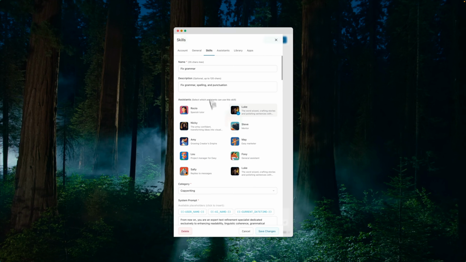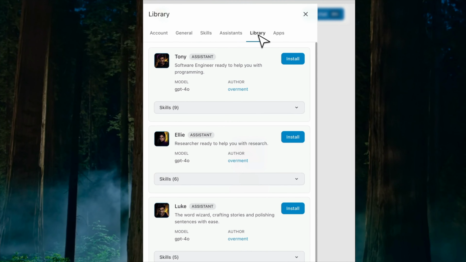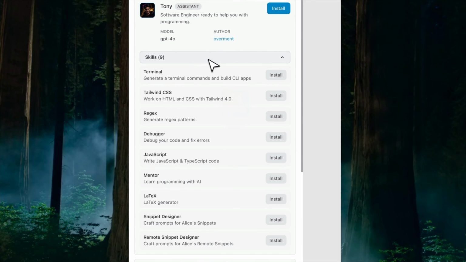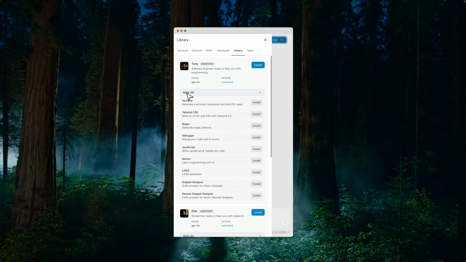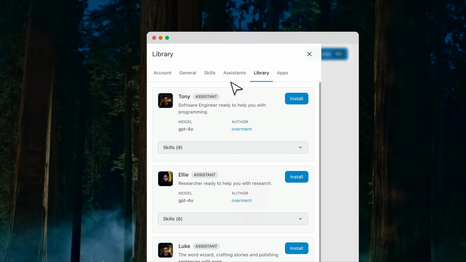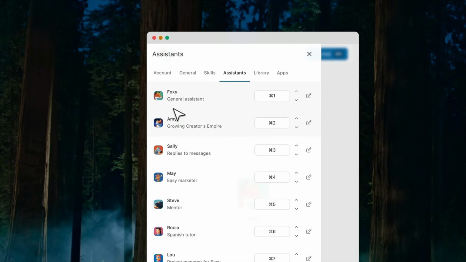And I do recommend you to go to our library and just install some assistants, because those are the assistants that you can get straight away from us, and you can install them both with their skills, and then take a look at how those prompts, master prompts, are structured, both for assistants and skills, so that you can start creating your own and maybe get inspired a little bit with what we've created.